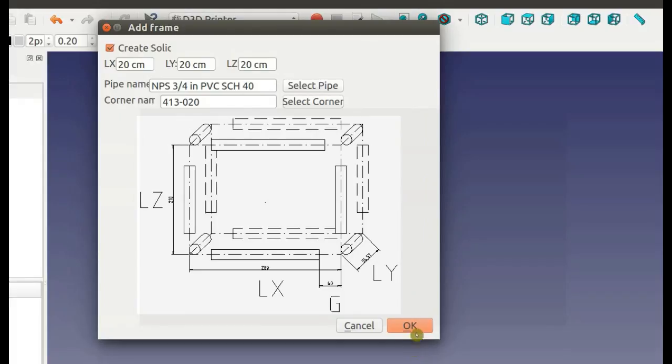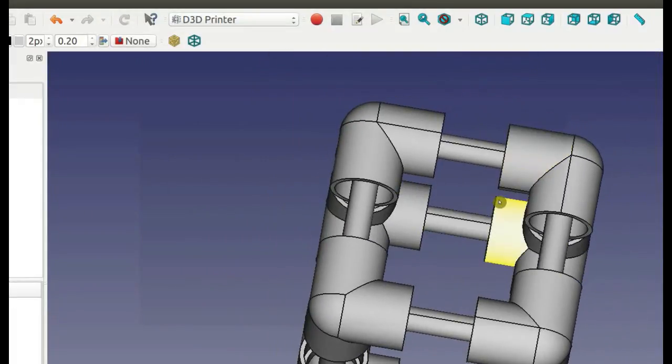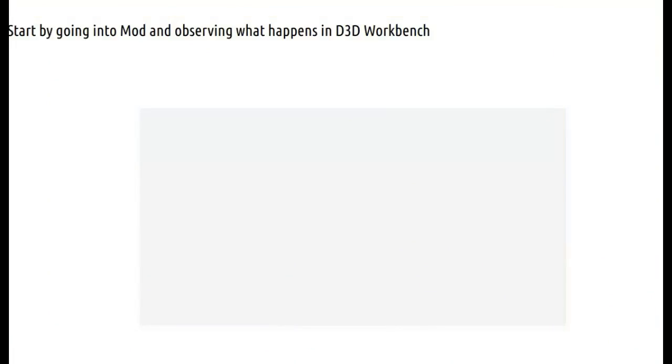And it's waiting a little bit. Hey, look at that. It's a little misadjusted, but we created a frame. So, okay, let's talk about the steps that happened there.